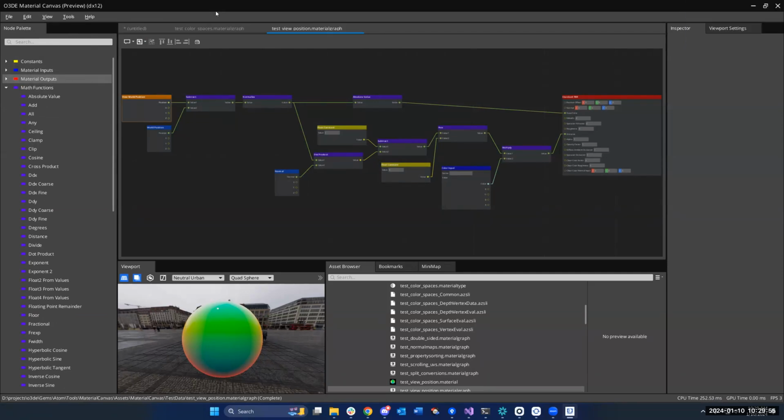Guthrie, would it be fair to say to users that Material Canvas is a way of creating materials without needing to understand how to write a shader?